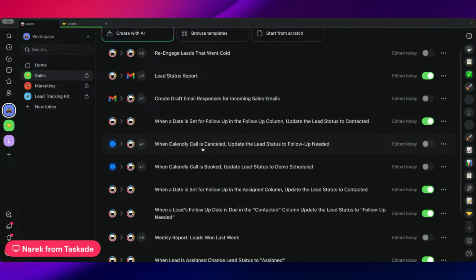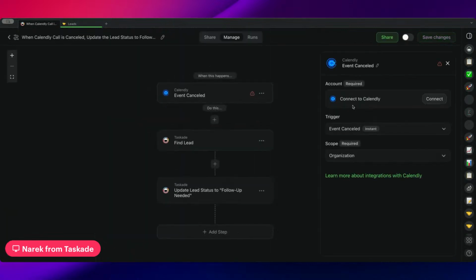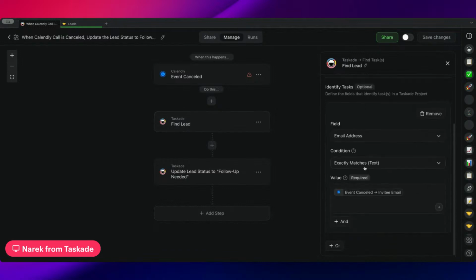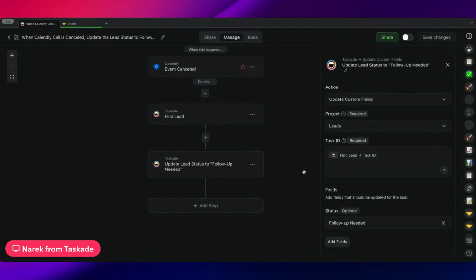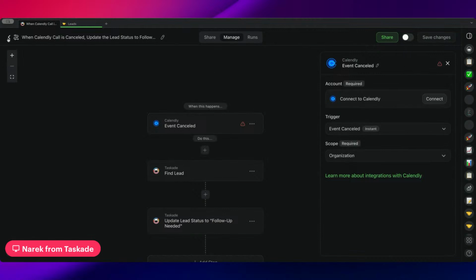And then the same thing happens with canceled. I'm basically saying whenever an event is canceled, I want you to find the lead in this specific project by their email address. And then I want you to update the lead status to follow up needed. And you can add a custom status here too if you wanted to, like no show or canceled event, whatever it is. You can customize these workflows yourself, but you would still need to connect your Calendly and then turn it on if you wanted to use this.